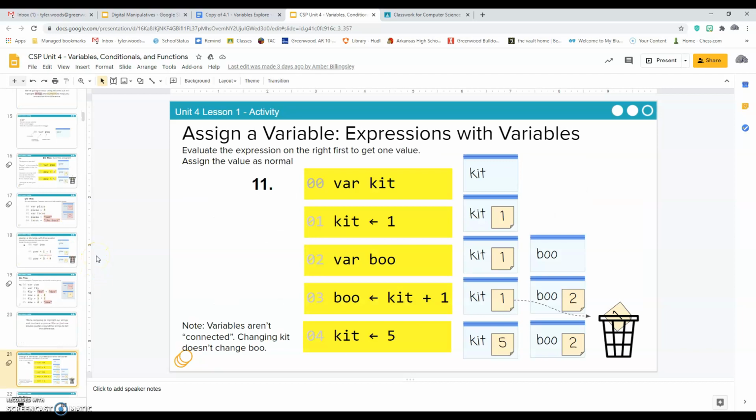So we've got a variable named Kit. We're going to go Kit gets the value of 1. We've got a variable named Boo. Okay, they made it for you. Boo gets Kit plus 1. So you're going to go 1 plus 1 goes into Boo. So you got 2 right here.